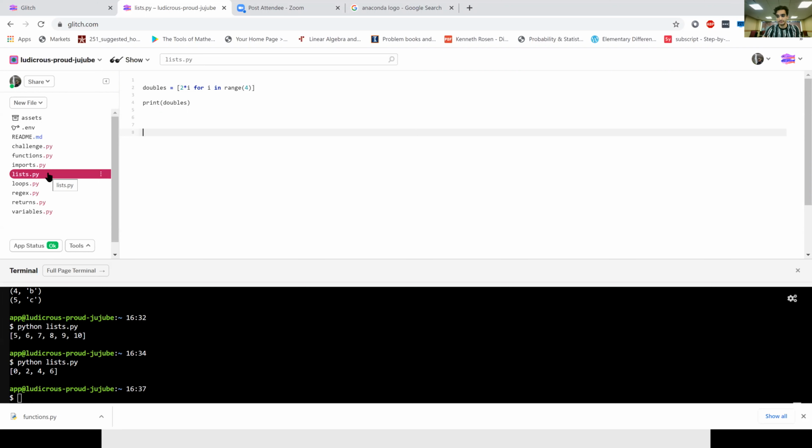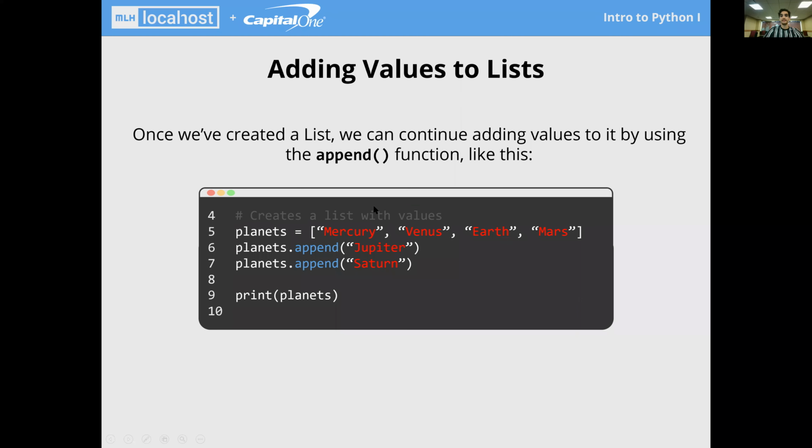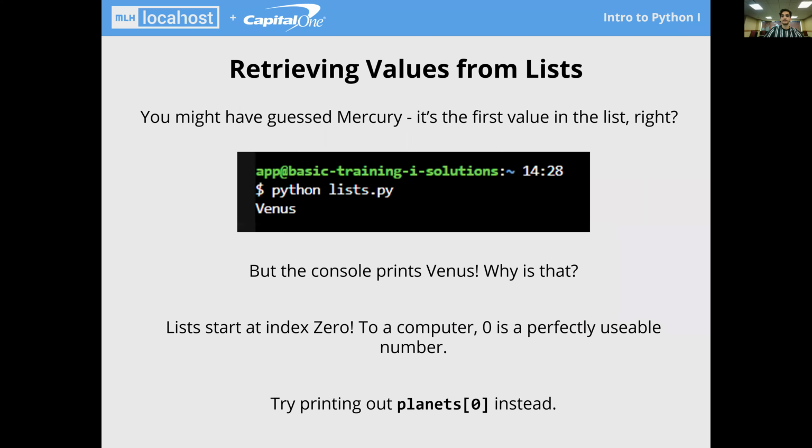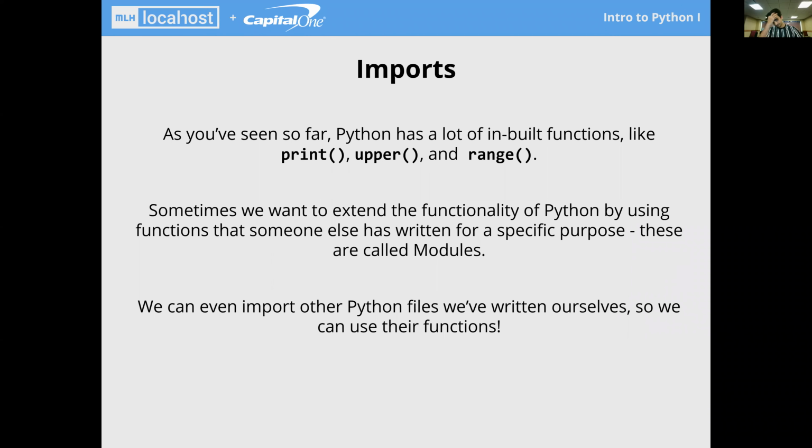Yeah, so these are lists in Python. We covered loops, looping through lists, and functions. We added values to lists, retrieved values, and looped through them. The next part is imports.